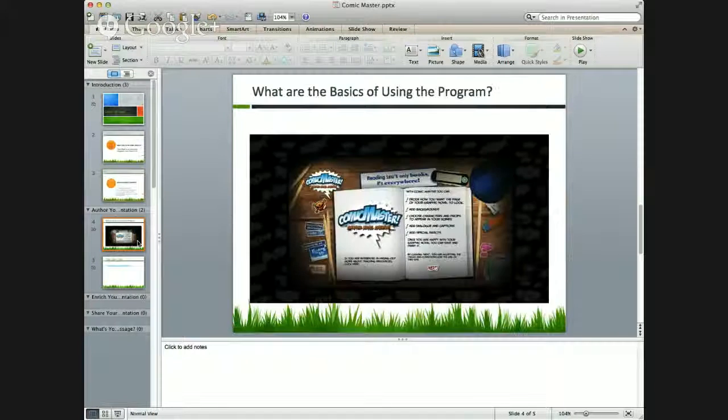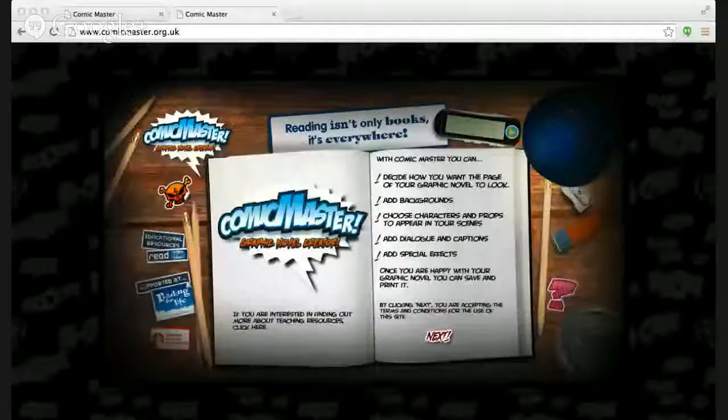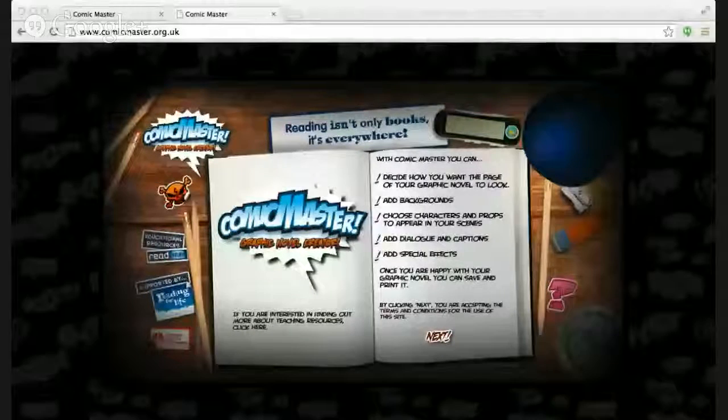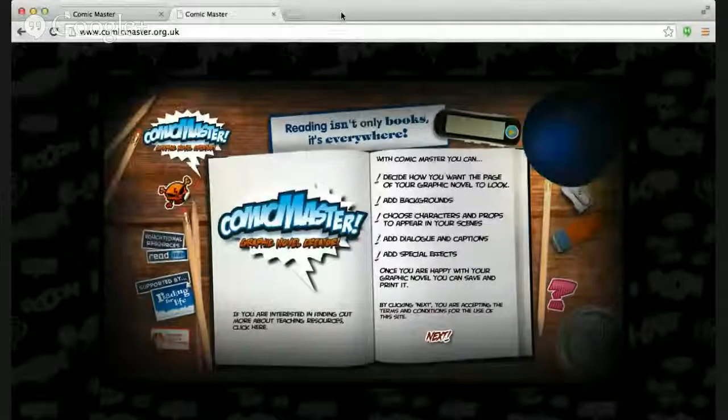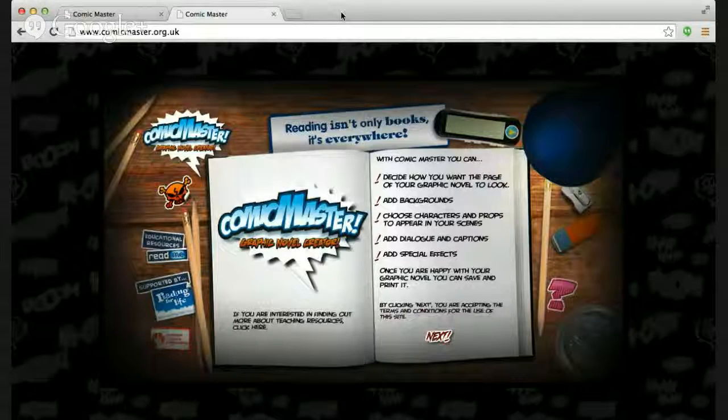Right now this is the screenshot, and I'm going to click on it, but it's probably not going to let me. I'm going to have to share my screen again. I'm going to share a different screen in just a minute, and we'll actually look at the program. So let me take you to the website. Okay, this is the Comic Master website. Their URL is very simple. It's just www.comicmaster.org.uk, and this is the screen that you'll come up to.